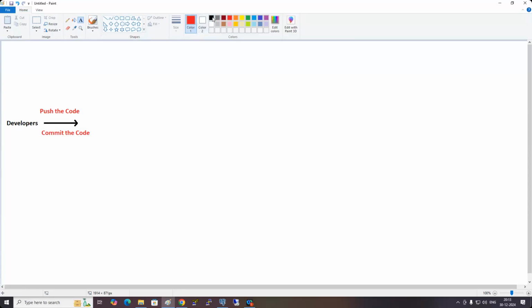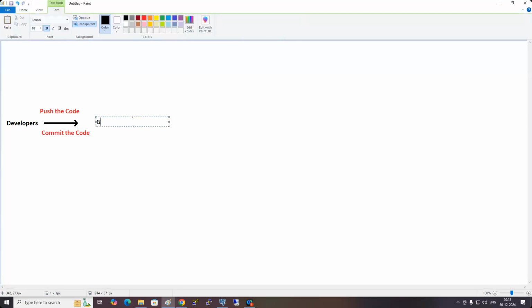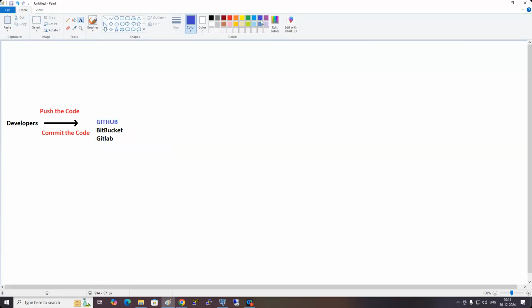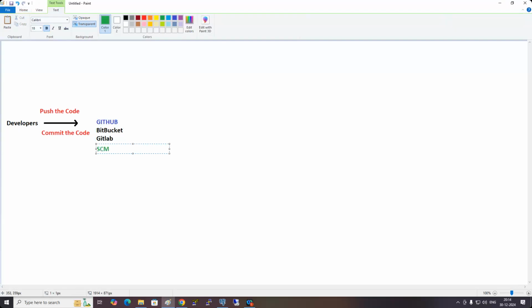Now tell me, where do you commit the code? Repository. Where? GitHub. Is it only GitHub? No, it can be Bitbucket or GitLab. We'll talk about GitLab when the time comes. But here, which one are we using? GitHub. This is called SCM. Say that. SCM meaning what? Source code management. I'll write the legends here. SCM: source code management.